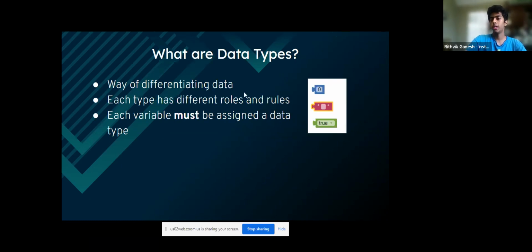These are ways of differentiating data, right? Strings and Booleans are pretty different, right? So if we just said these are the same types of data, that's not true, right? Like how we distinguish between the different types of data or different objects in our lives, computers also do the same thing.